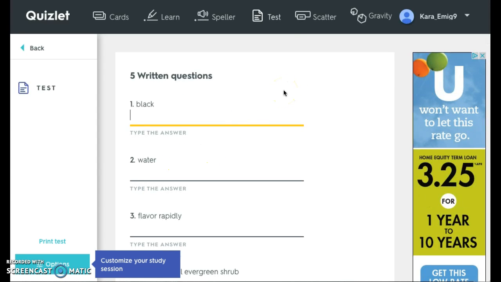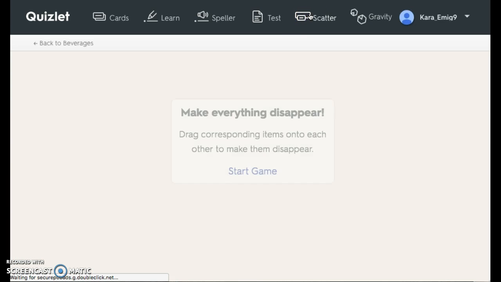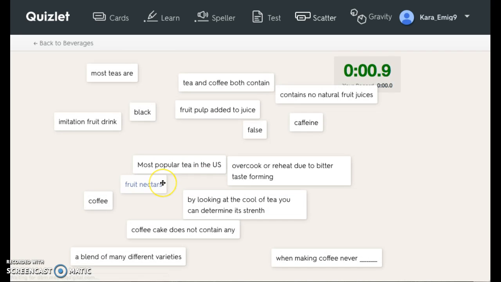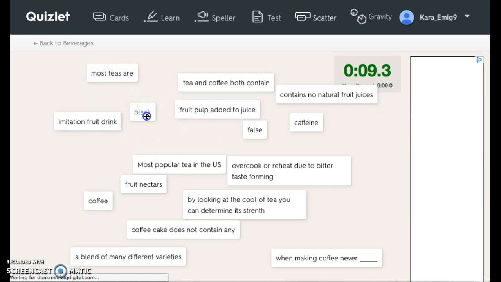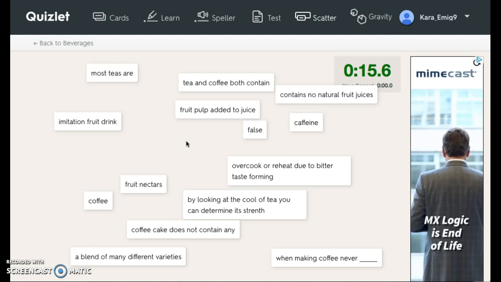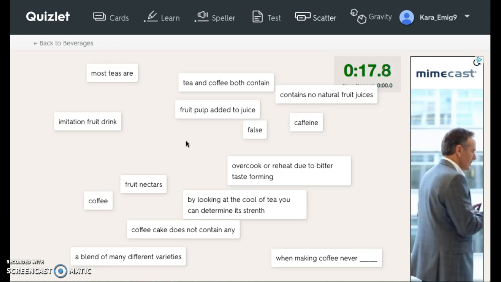And my favorite tool to use, because my students have iPads, is the scatter. It looks a little different on a computer screen than it does on an iPad. On the computer, if I start the game, you just have to pull the item to the definition. So if I put the most popular tea in the US is black, it's going to disappear. On an iPad, you just tap them, kind of like memory, and then they'll disappear that way.